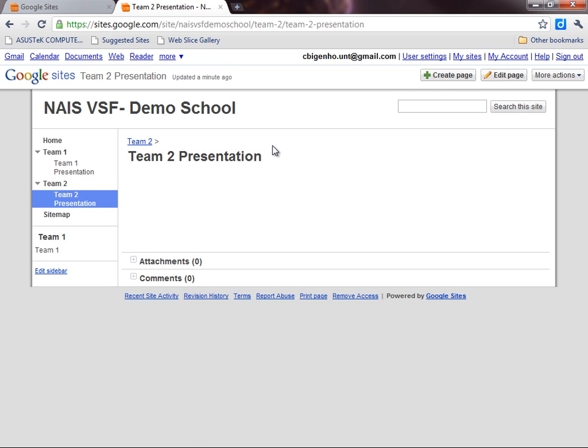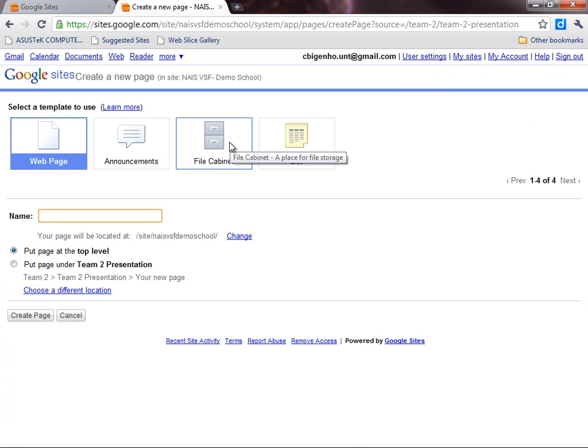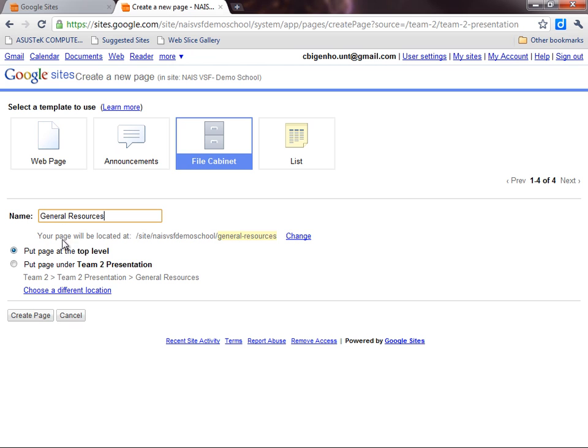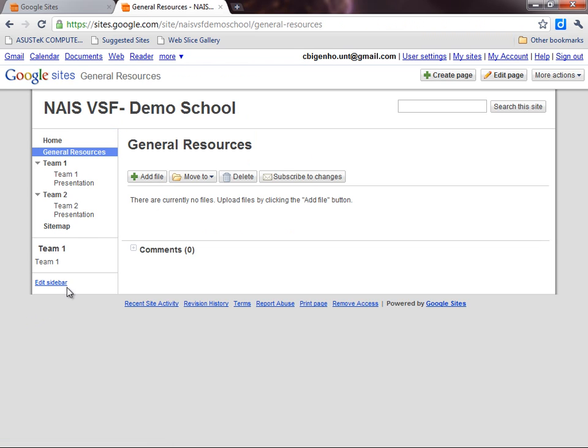You may also want to create a page that has some general information, general links for everybody. So I'm going to create one here. I'm going to use the file cabinet because it's a very simple way to put up documents for everyone. And I'm going to call this General Resources. And in this case, I want this to be at the top level. I do not want it under Team 2. So I'm going to select Create Page. And you'll see I now have General Resources as a top item here.